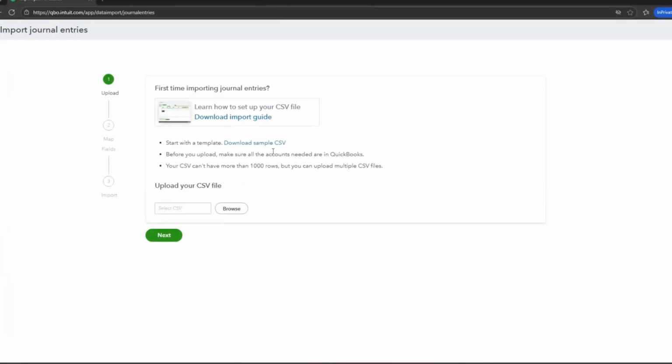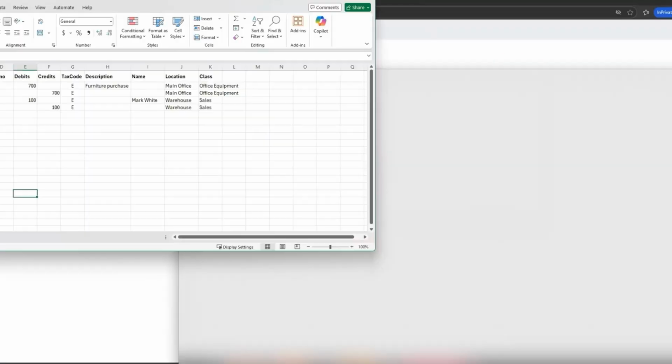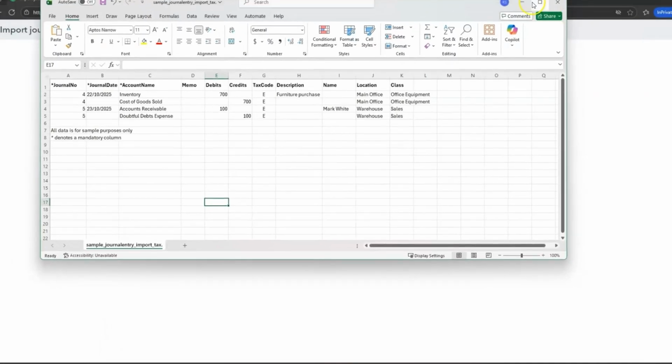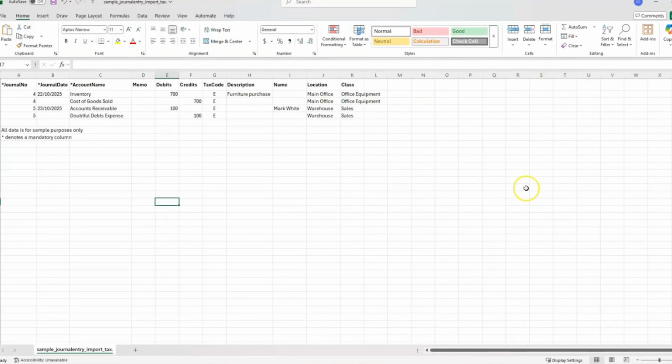Now, the first thing that I always do is I download this sample CSV, and I must admit I do it every time. I just figure if I'm working with the data that QuickBooks wants me to use, chances are it's going to be in the right format. So we take a look at that now. If I download it here, this is exactly what it looks like. Well, actually, I tidied it up a little bit.